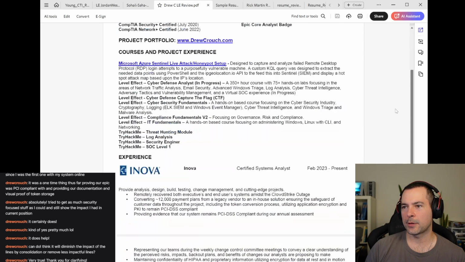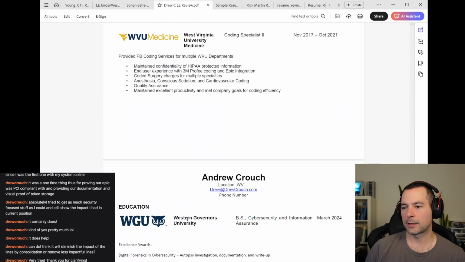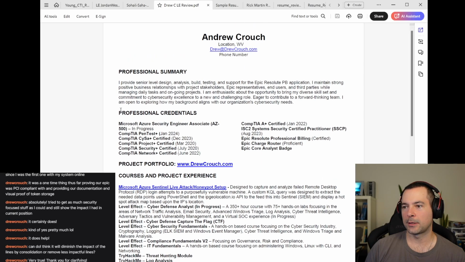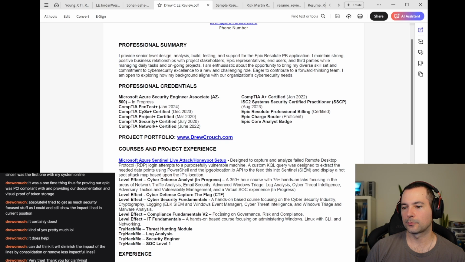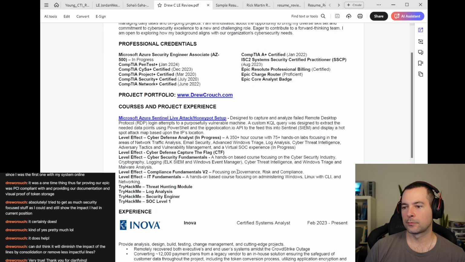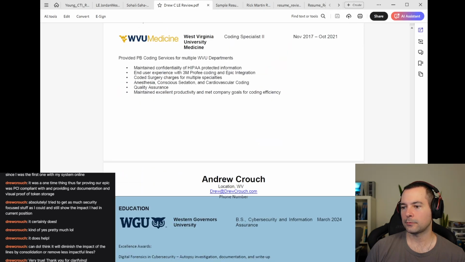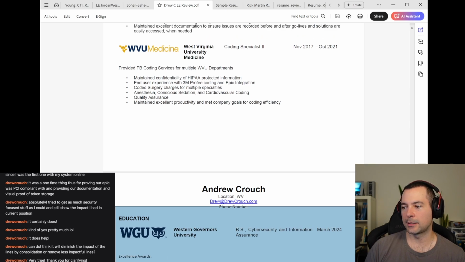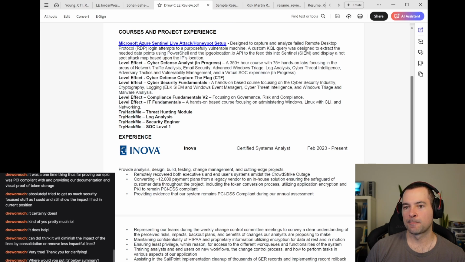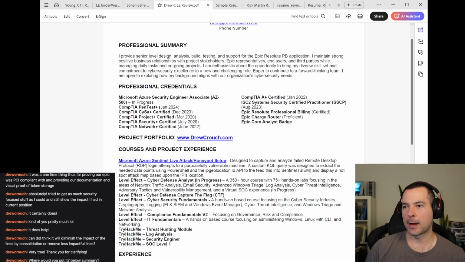Your education should be way up here. Why is it at the bottom? If you're at WGU and have your excellence award, this section should actually be at the top somewhere here. So this is a degree in cybersecurity, and it's March 2024. This should be up the top. Yeah, either below your summary or below your credentials and stuff.